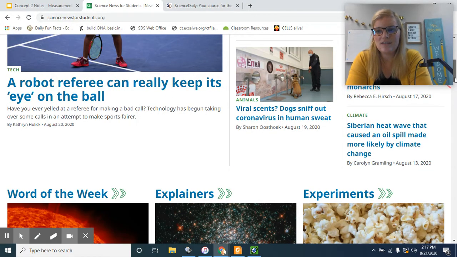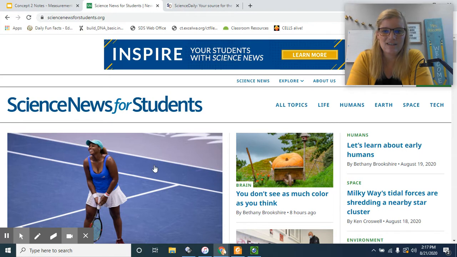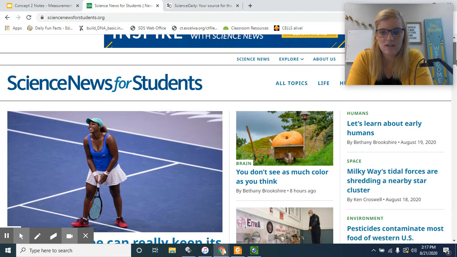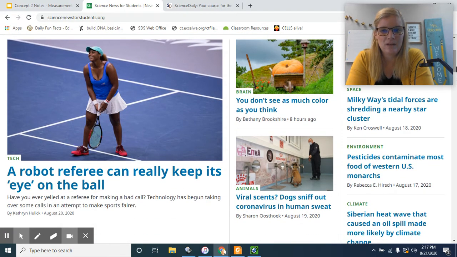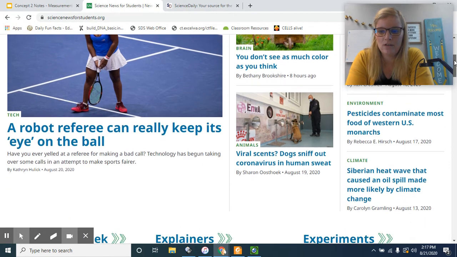Okay, so this is Science News for Students, and it's got really great articles that are pretty easy to understand. You can find things on tons of different topics. You can have humans, the Milky Way's tidal forces shredding star clusters. That sounds super interesting. And it was published just a few days ago, so I know that it's really accurate information for what we know now. 8 hours ago, you don't see as much color as you think. That might be really interesting to read through.